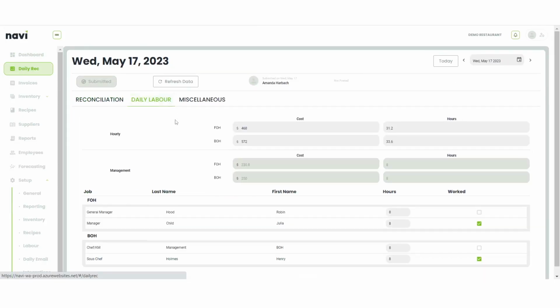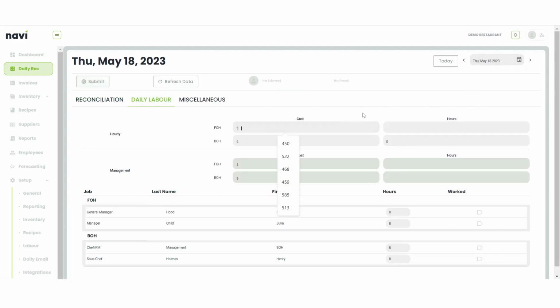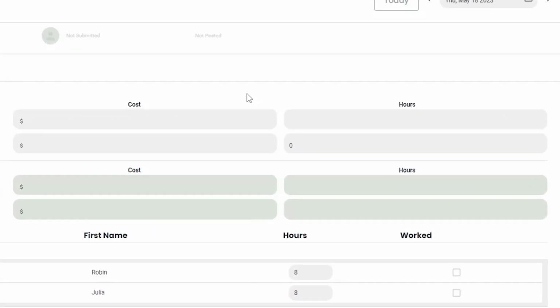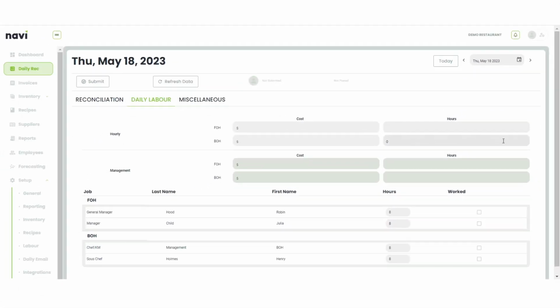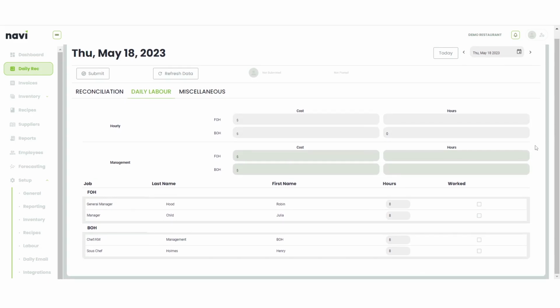While we're here, let me show you the daily labor page. This is where you can enter your labor costs for the day. For most Navi users, they have another software or their POS system managing their employees' punches. So, Navi really just wants a summary of that information. It's as simple as entering in hourly front of house labor costs in dollars and hours, and the same for hourly back of house. Management labor can also be inputted on this page simply by checking the manager that worked that day.